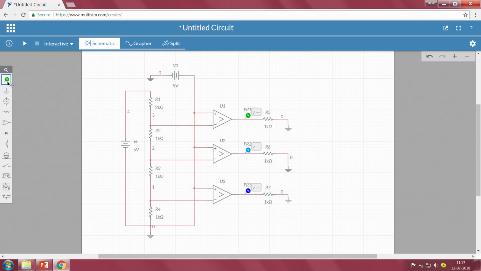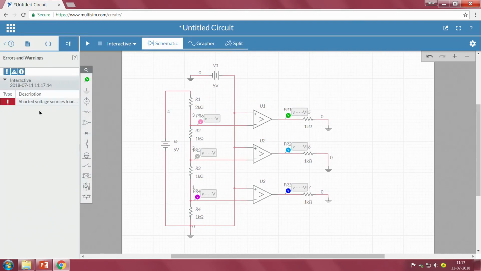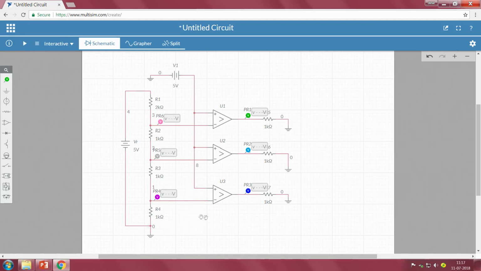Now, I will also put some more probes, one here, other one here and other one here, right. So, when I run the system, oh sorry, there is an error, this should not be connected to ground because otherwise it shows shorted. Yeah, let me run. When we see that, the input voltage applied is 5 volts.